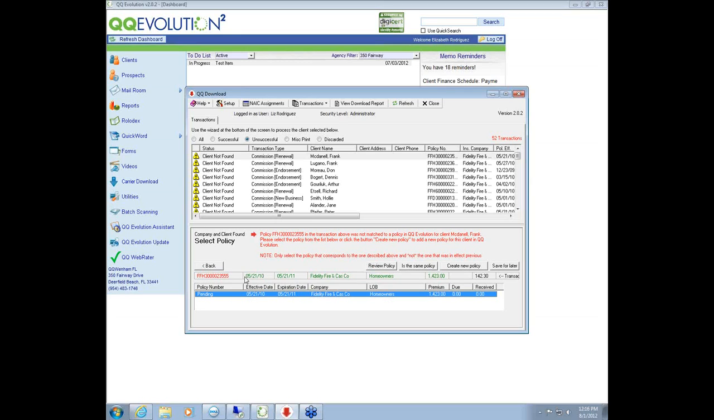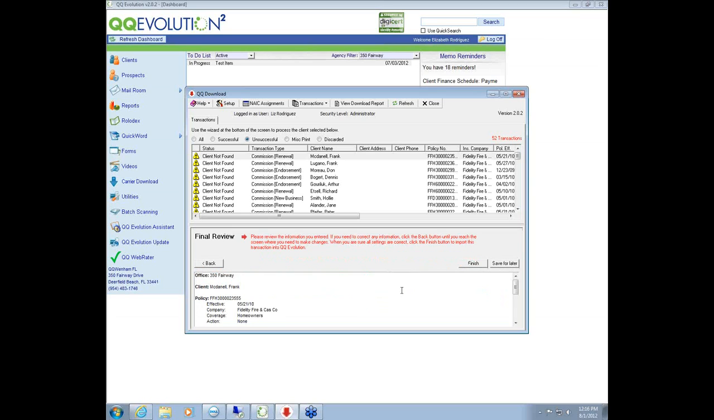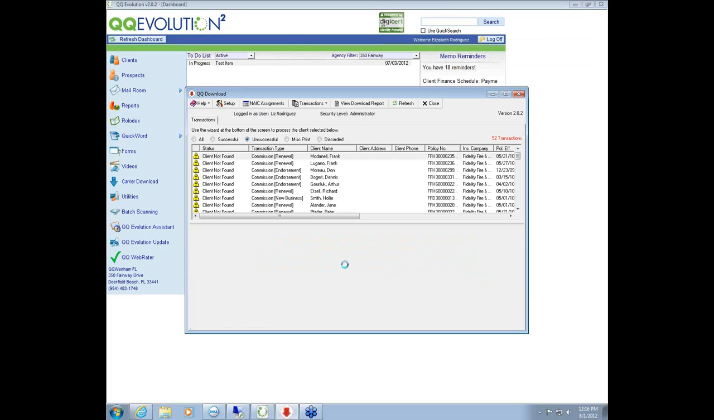So here is that information. My transaction here at the bottom tells me that the policy number is not listed, so that's why it couldn't be matched. Everything else is in green except for the policy number. So what I'm going to do is say is the same policy and click on Finish, so that the transaction can be processed.